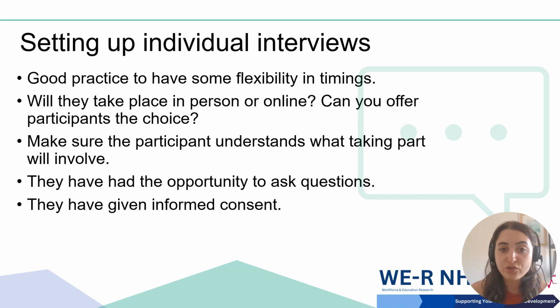You should also make sure that the participant understands what taking part will involve. This information is usually presented in a participant information sheet, which is shared with potential participants in advance of the interview taking place.